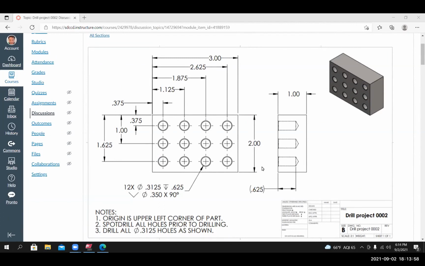So what I'm going to do is start by creating a 2D representation of this part inside of Mastercam. And then I'm going to start giving it some depth or thickness in the Z. We'll do that by creating the solid model of the part. We're going to use a tool under the solids tab for creating holes.